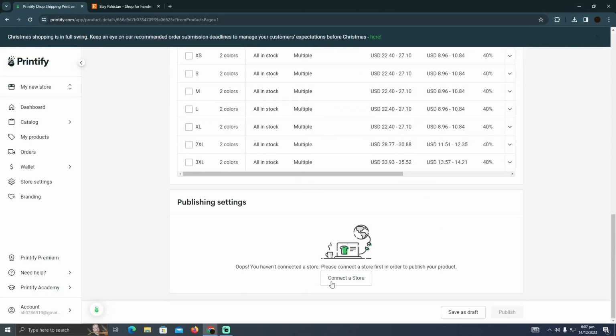After the design, as you can see in the publish settings, I currently don't have any store connected to it. But in your case, it should be Etsy. You will be able to publish it on Etsy.